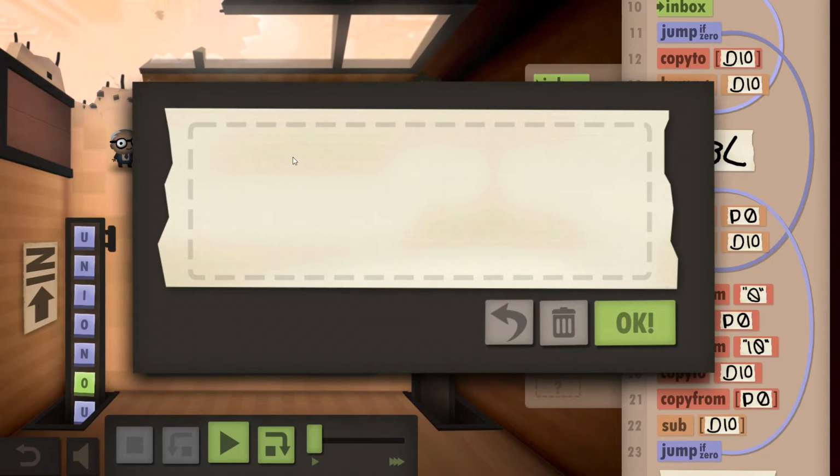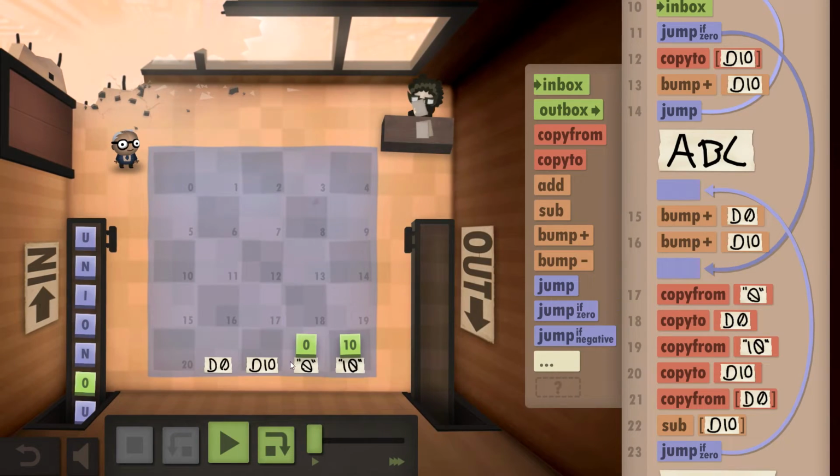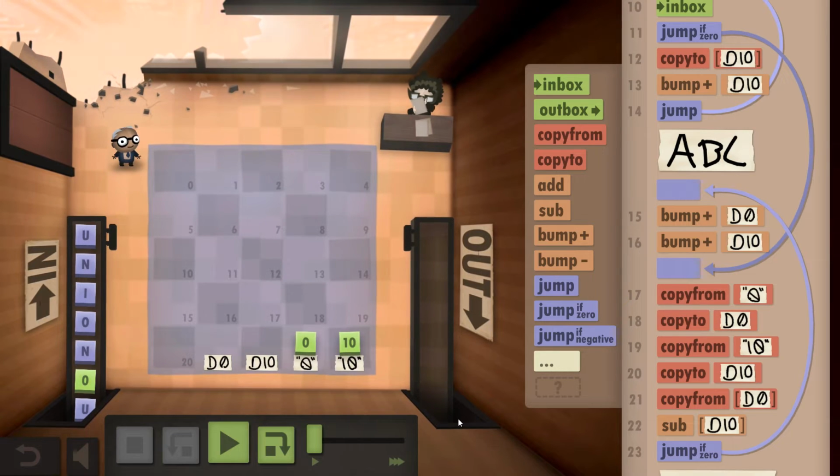That D bothers me. Let's give it a little bit of a Disney D, just a little bit, just to give us something. It looked like a P otherwise.